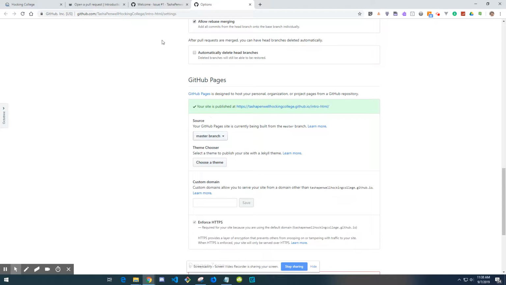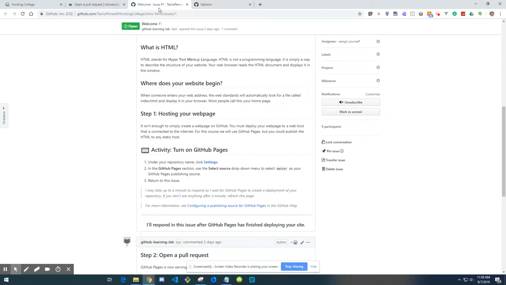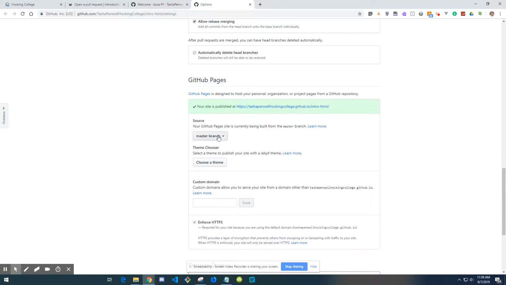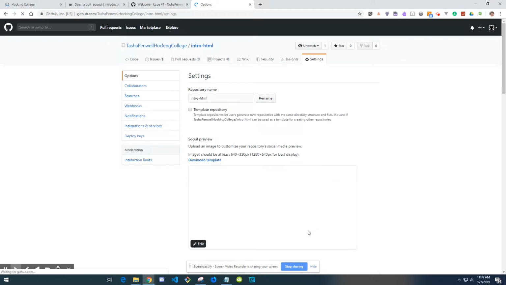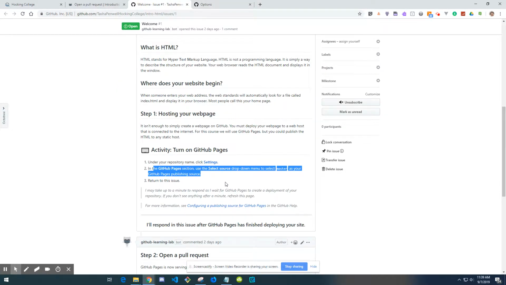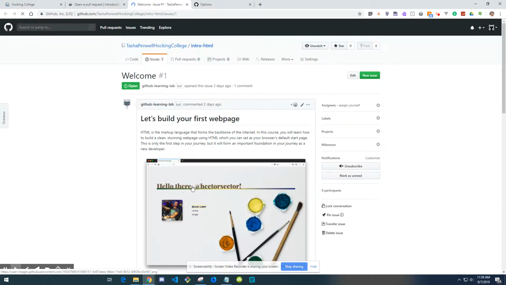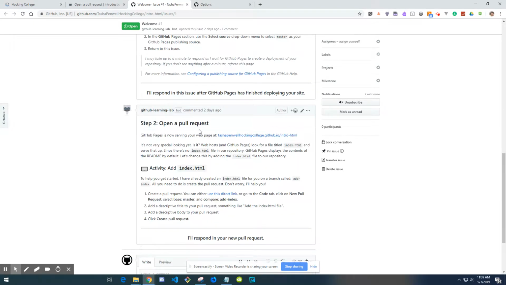Our instructions were, in the GitHub Pages section, to use the select source drop-down menu to select master as our GitHub Pages publishing source. So that's what we did. And let's see. Return to this issue.